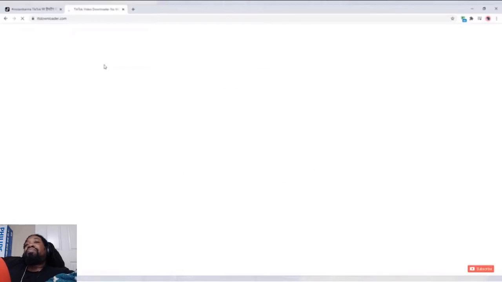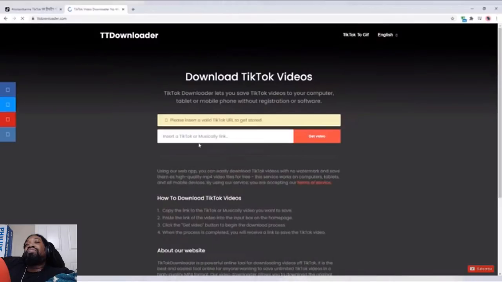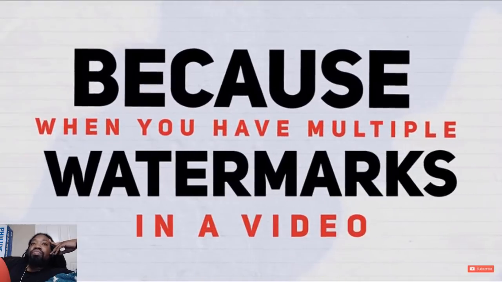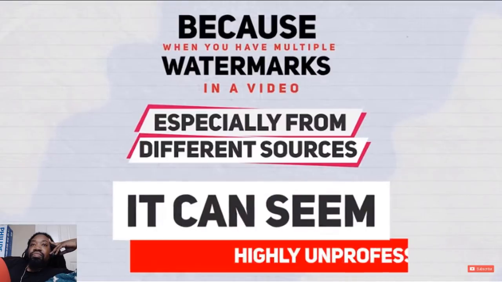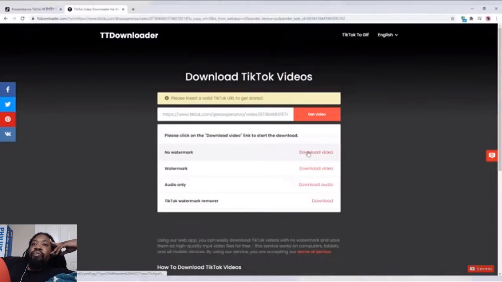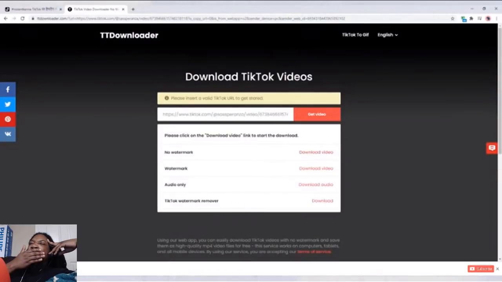Goes easily from TikTok by copying and pasting the link into the bar. All you need to do now is simply download the ones that you want. Make sure to download the video without the watermark, because when you have multiple watermarks in a video, especially from different sources, it can seem highly unprofessional. So be sure to download the video without watermarks.